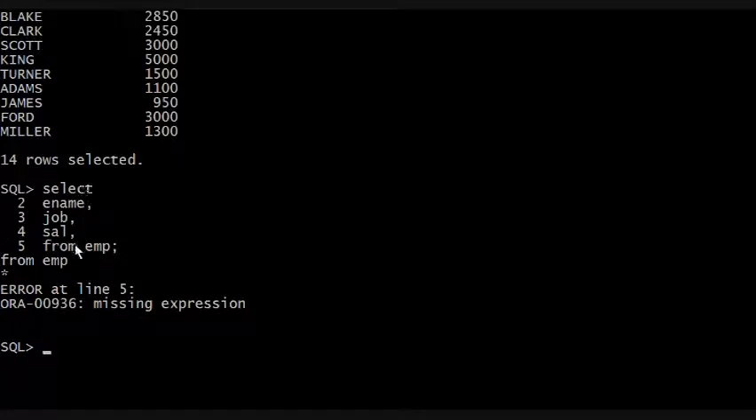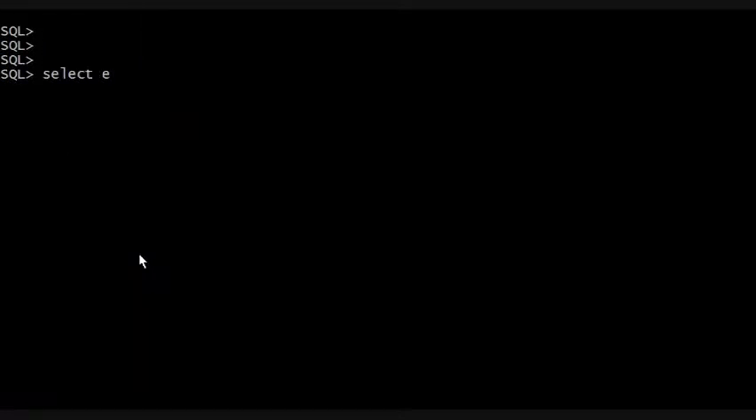Select ename, comma. The problem is I put a comma before the from clause. Remember, the last column does not have a comma. So let me clear the screen and let's do this again just to prove a point. Select ename, enter, comma, job, enter, comma, sal, comma, department number, from EMP. I can hit enter now and it'll still give me one more opportunity to put the semicolon.